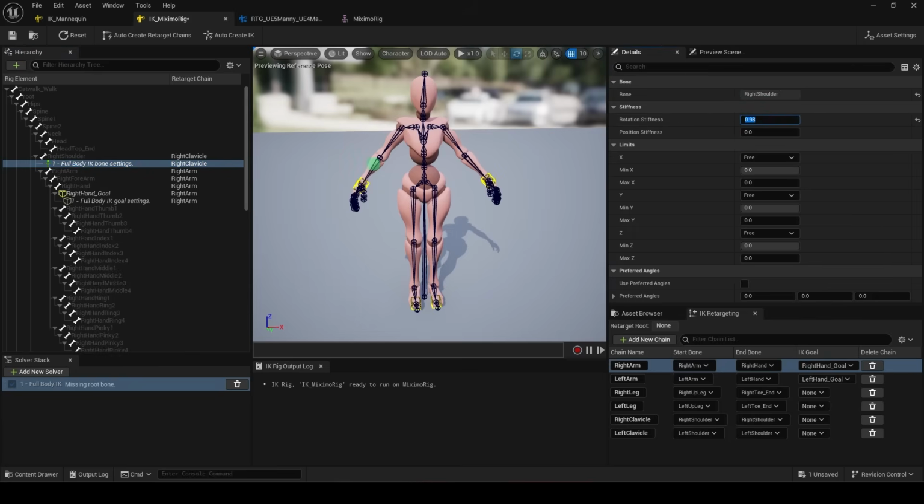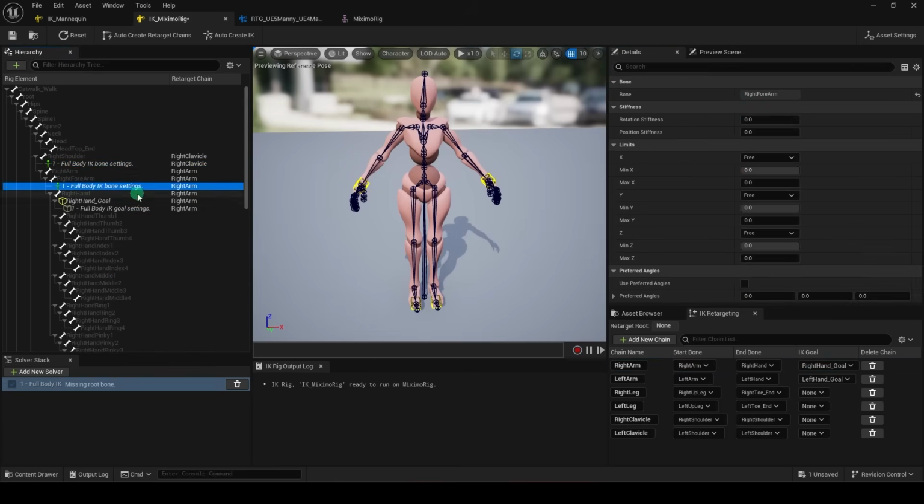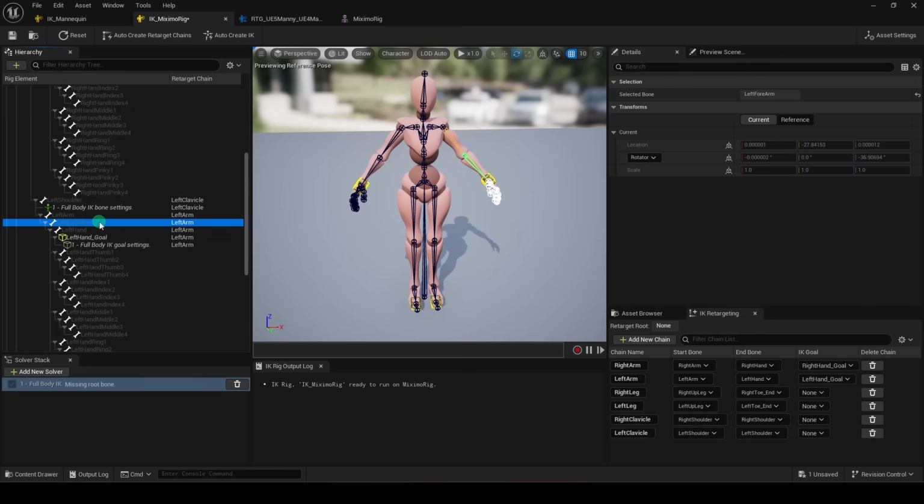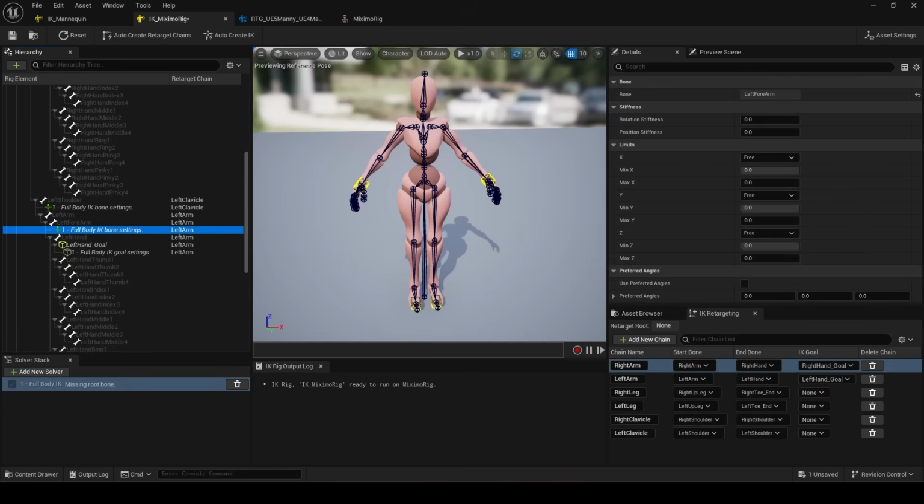Then we click on the forearm and right click, assign settings, and on this we're going to want to lock all the axes except Z. Then set the preferred angle to 90 since we're on the right side, and then repeat this process for the left arm, assign settings, and locking everything except the Z-axis, but this time we want to set the preferred angle to negative 90.